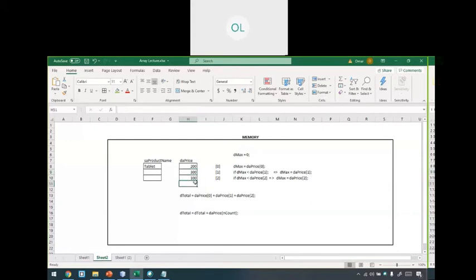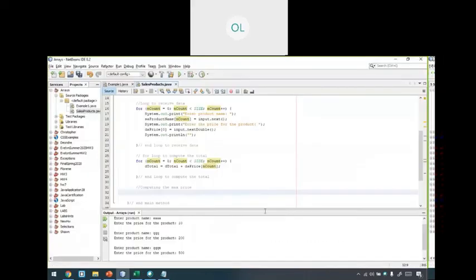Then evaluate the next element. If max, that is 300, is less than 100, A price 2, assign the price to max. But in this case, 300 is less than 100, false. So you're going to skip that and you're going to keep in max just 300. Okay? So this is going to be the algorithm that we're going to apply here in our program.